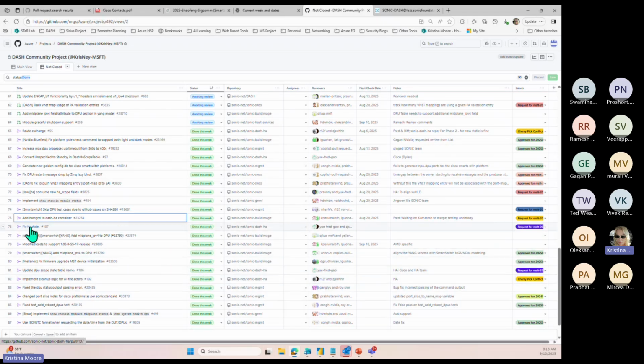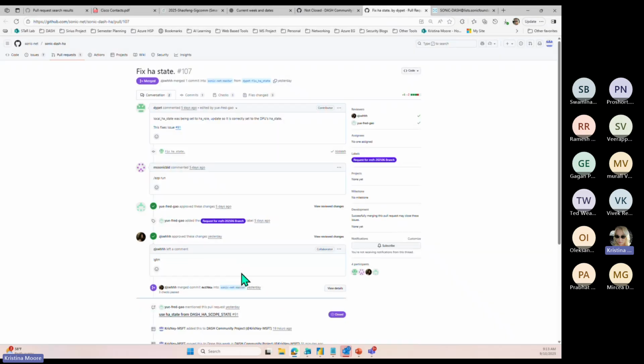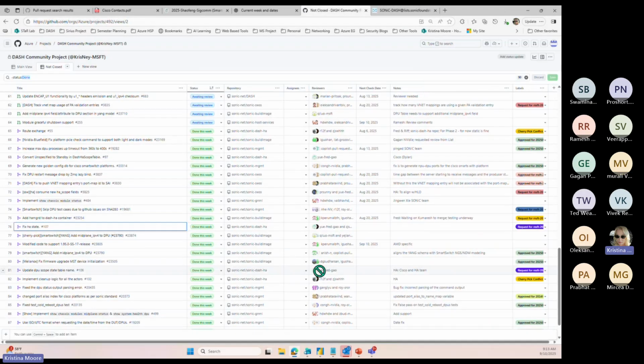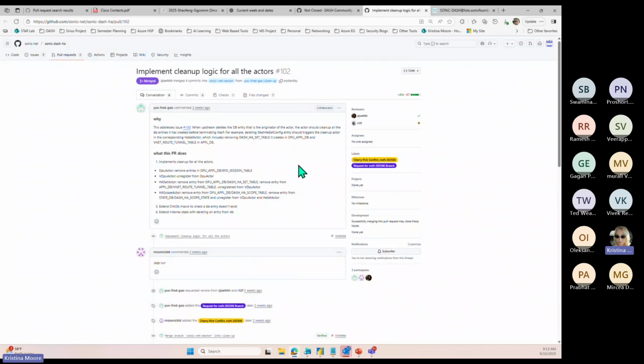Another one here I thought was interesting, fixing the HA state. So that's been corrected, so it can be set here. And let's see, we talked about this one. Update DPU scope state table name. So that work got done with Cisco and the HA team, which would be Jing and the Keysight team, etc. And then they put in some cleanup logic for HA. I guess we needed some deletes and some cleanup of the database entries. So they went ahead and did that work.